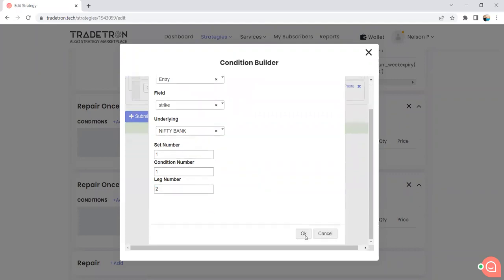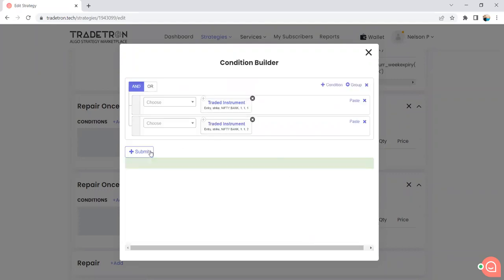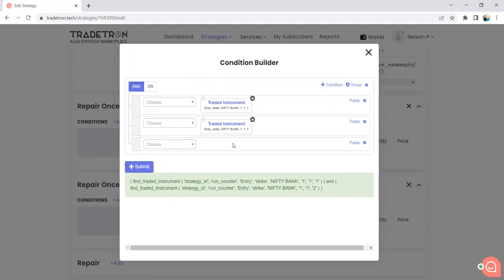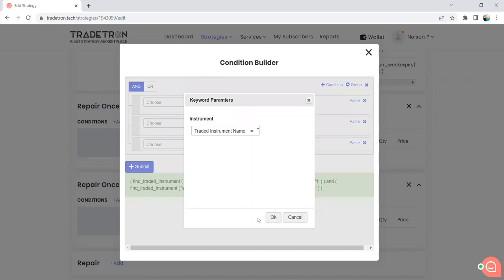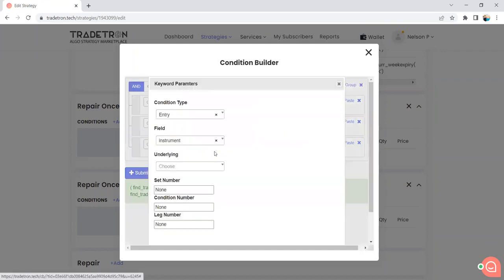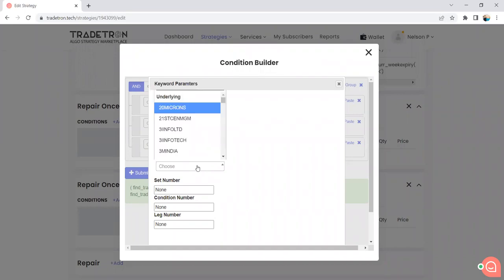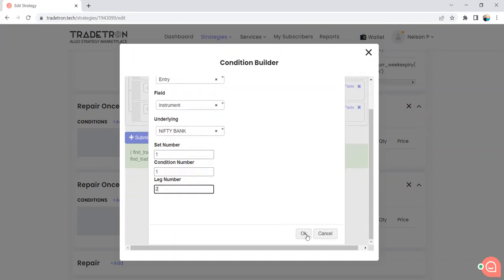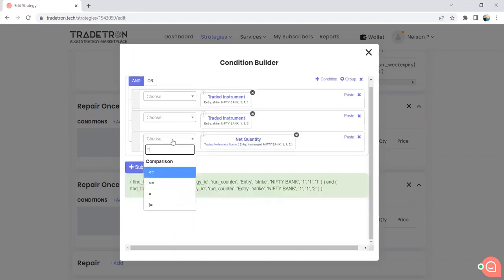Now once we have the confirmation that the first entry has happened, that is the call and put options have already been sold, then at the same time we want to check the net quantity of leg number 2. This is the stop loss for the call position, that is the first leg. So we are checking the net quantity of the second leg, that is the put option. Let me put this, Nifty Bank 112, is not equal to 0.